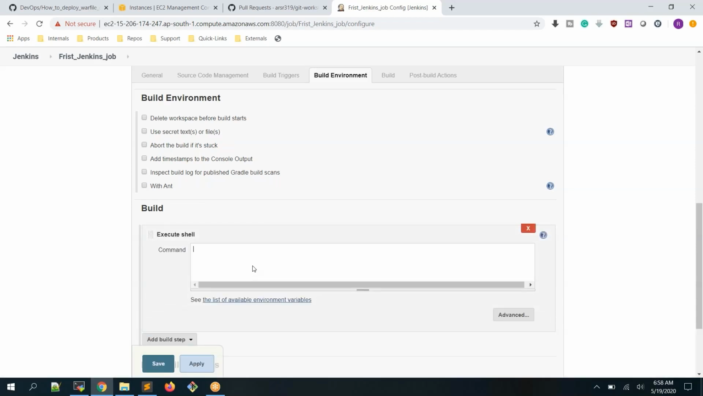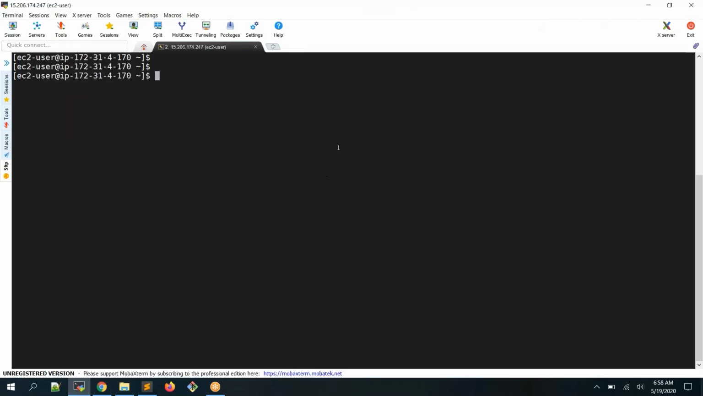Here you can provide the command you would like to execute. I want to just execute a command called echo. Echo is a command which will display whatever content you specified in the quotes. So something like this: hello world. This is the command we are executing, and I'm going to execute the same command in my Jenkins server.